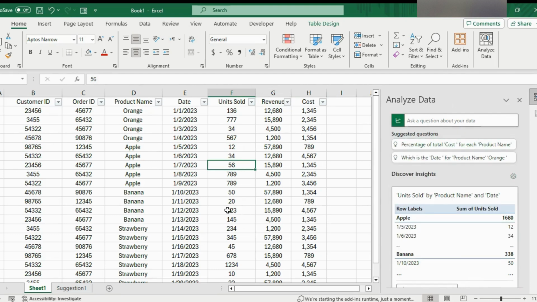All right. That's how you can start using AI in Excel. And I think you will agree with me that AI makes Excel so much easier to use. Instead of worrying about how to use the tool, you can instead focus on asking the right questions.